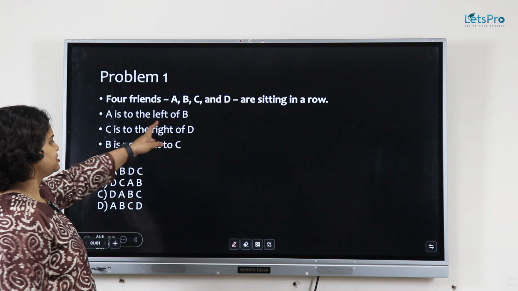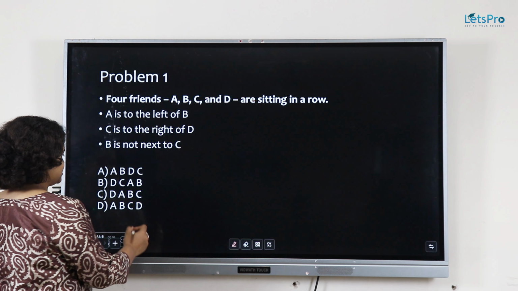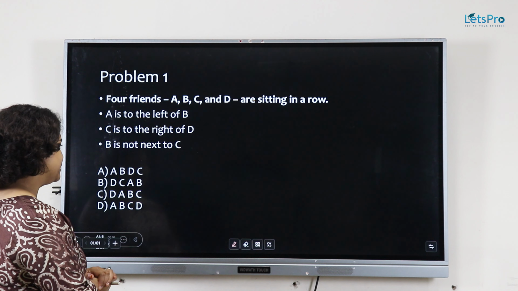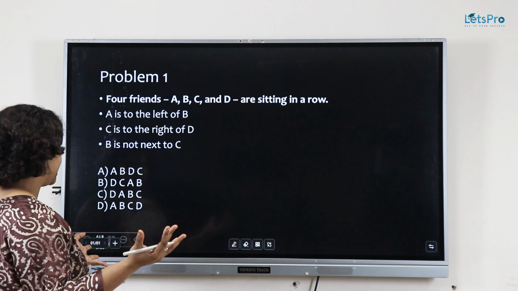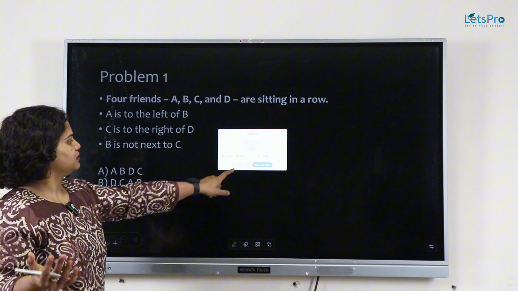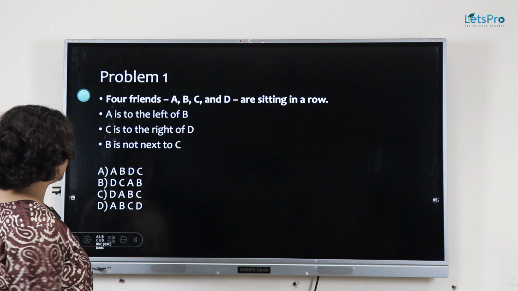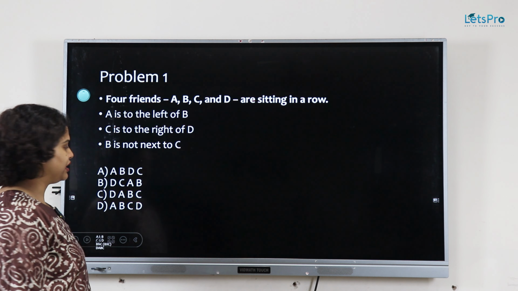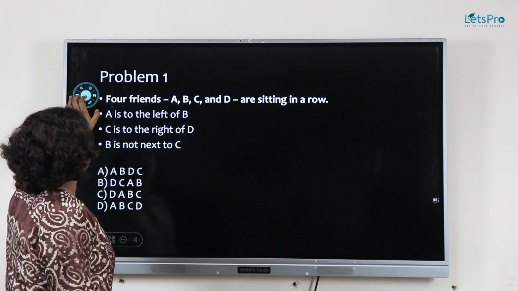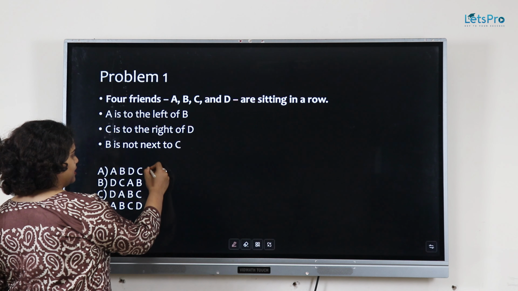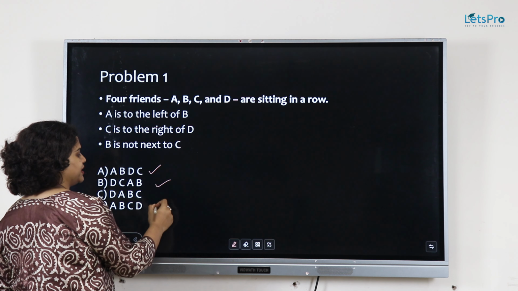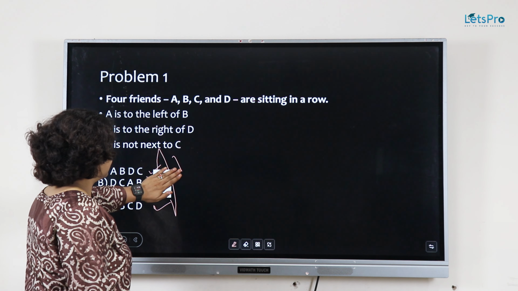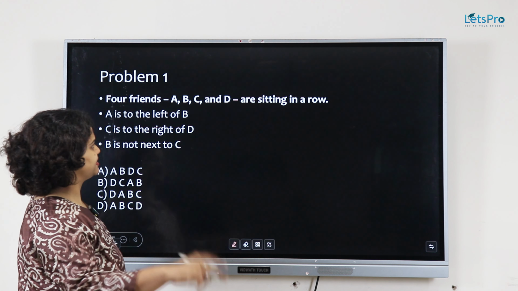Now check, A is to the left of B. In what all positions is A to the left of B? Check that first. Any idea? See, here I can say it, here also, here also, here also. So let's not pick those up. Let's go to the next clue.